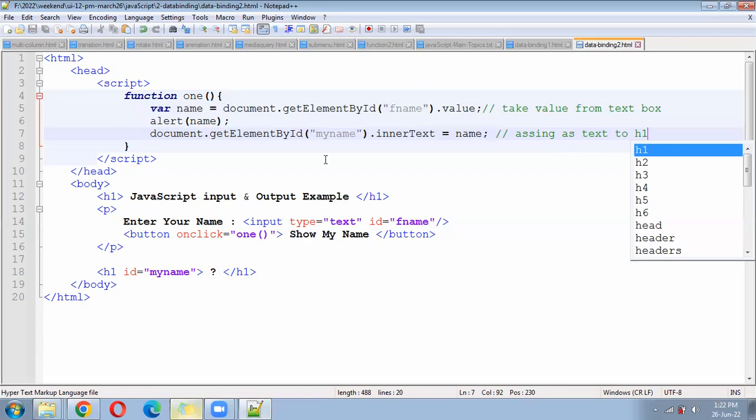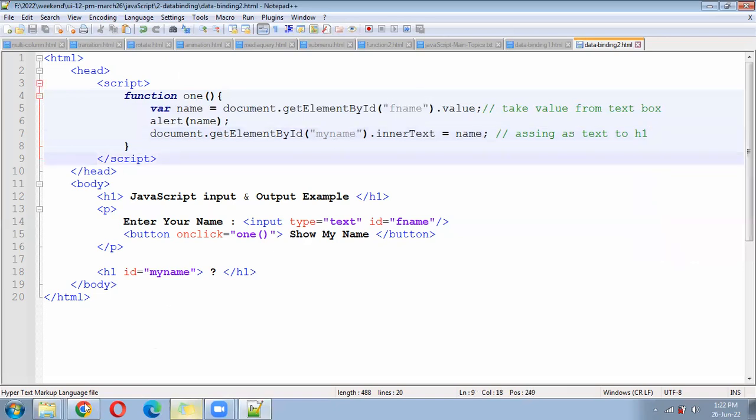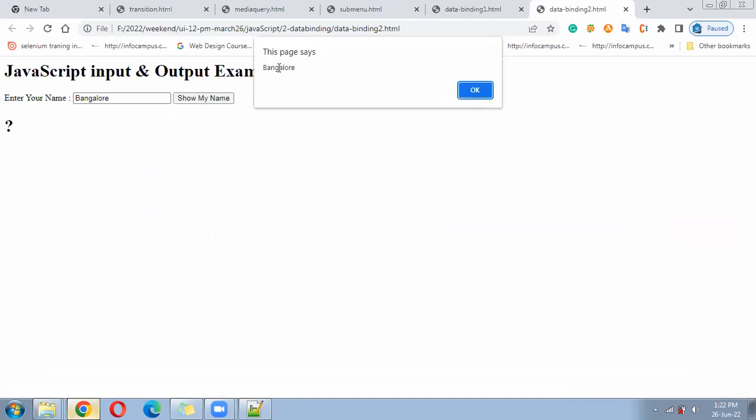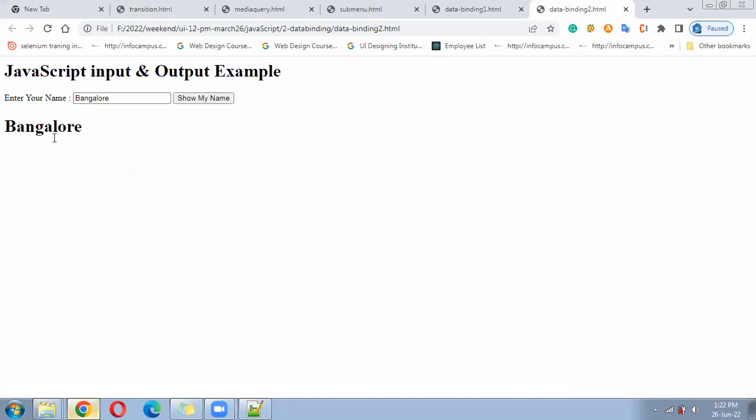Okay, so let me see how that is going to work. So let's go here. Suppose I enter the name as Bangalore. Click on this. Alert is coming as Bangalore, and then do here. See it's happening here. Bangalore came, right?